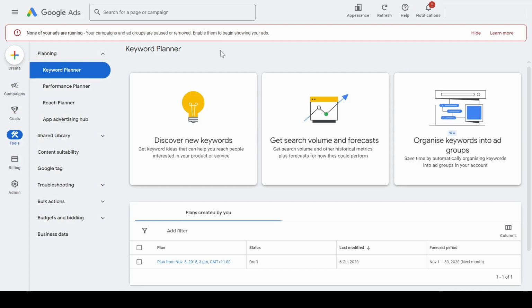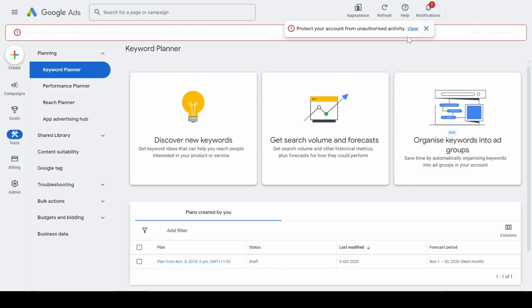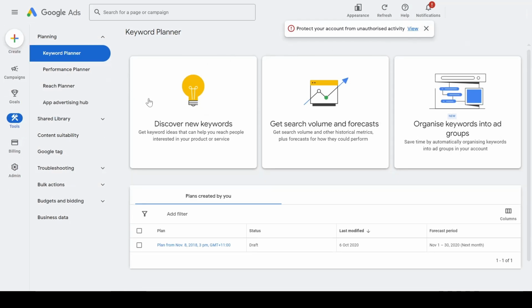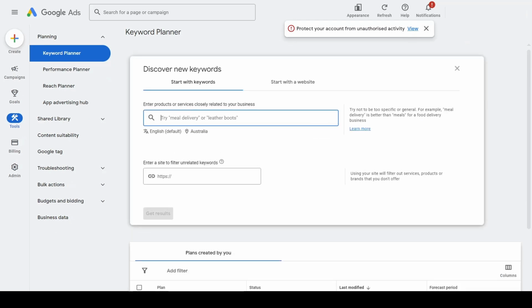Click on Discover New Keywords. And then enter the keyword, such as in this case, mindfulness. Then click on Get Results.